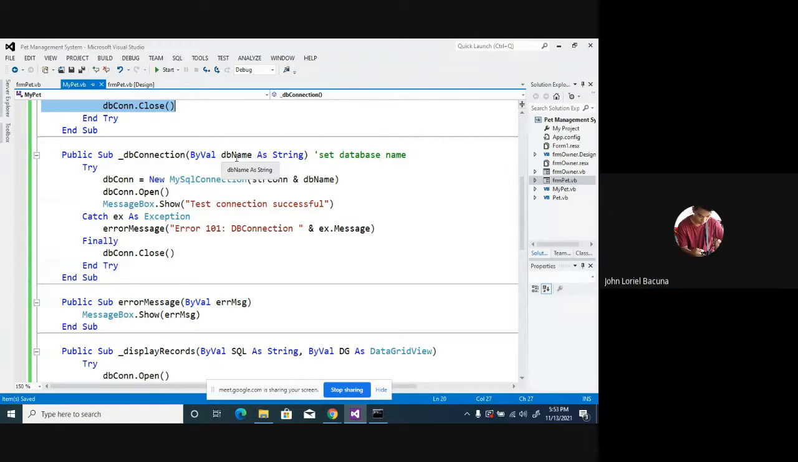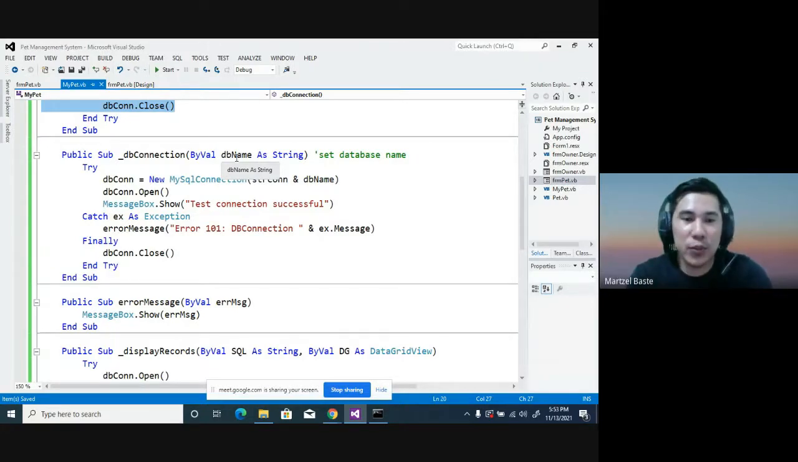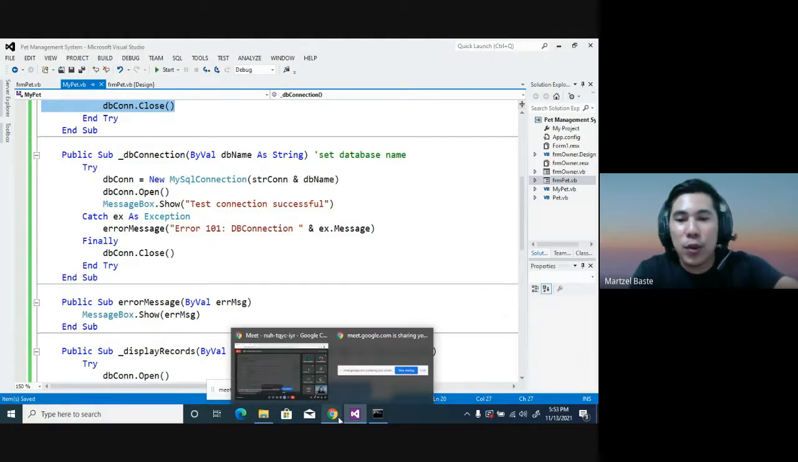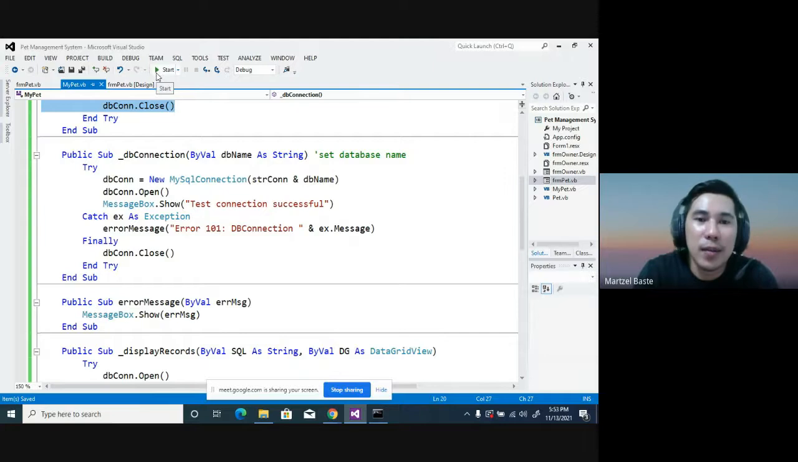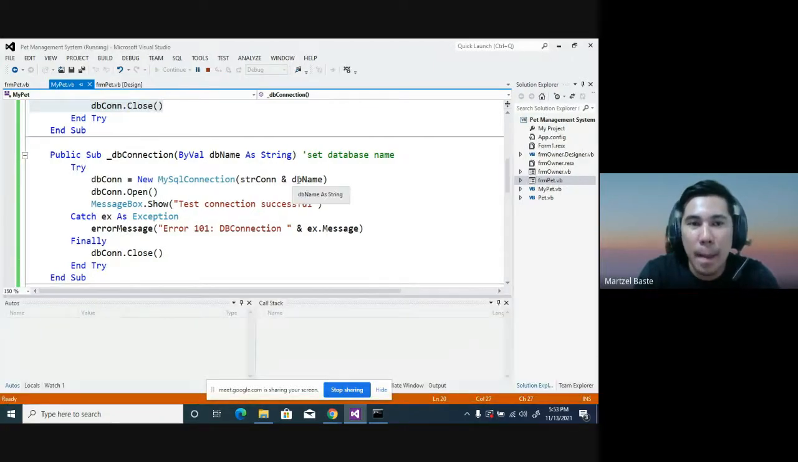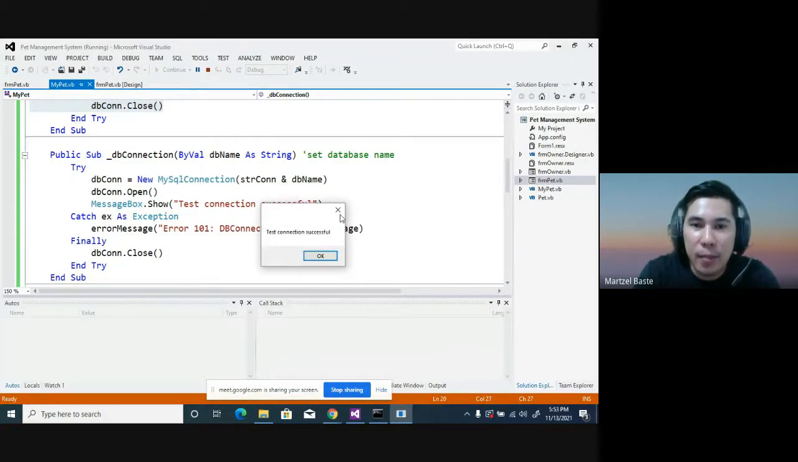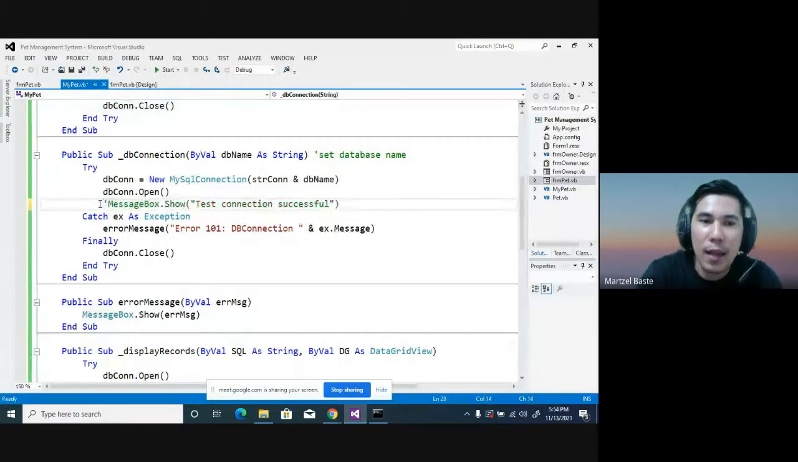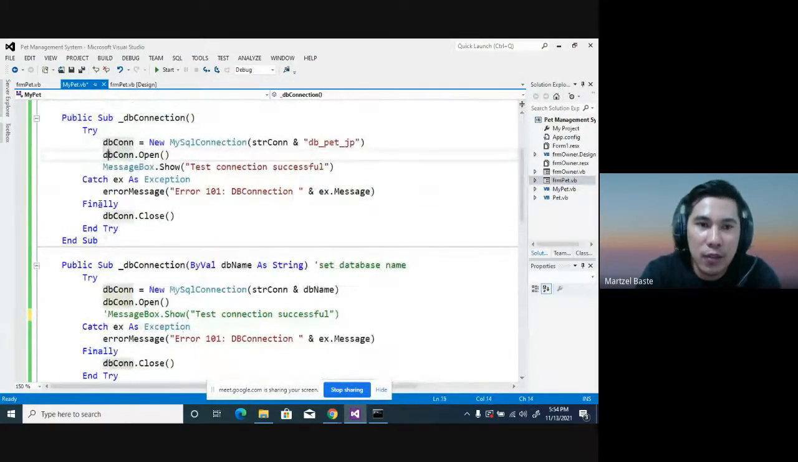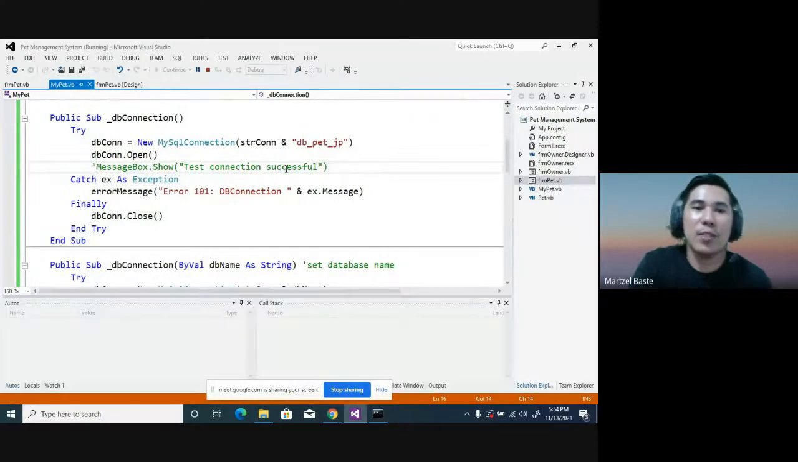Alright? Okay. So, now let's proceed to this one. If you noticed in our database, if we run the program, we can remove the test connection successful message. Actually, it can go without it. Okay, because life is hassle enough, no? So, let's now display the records.